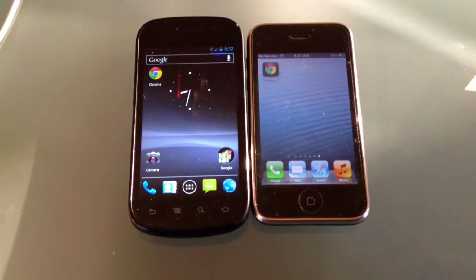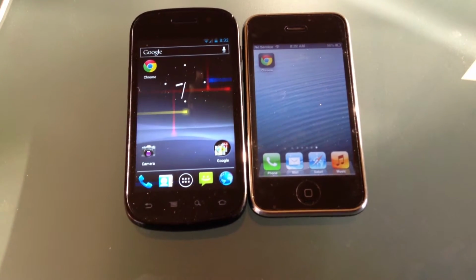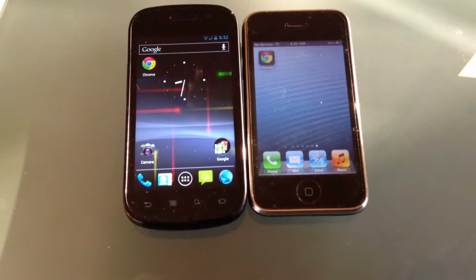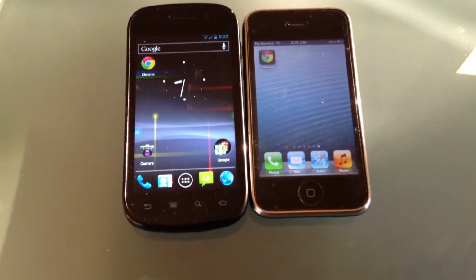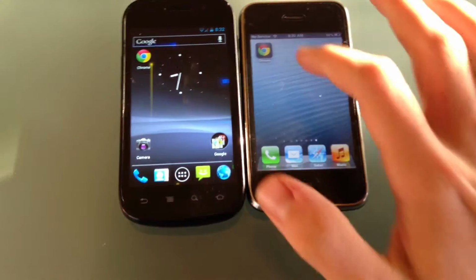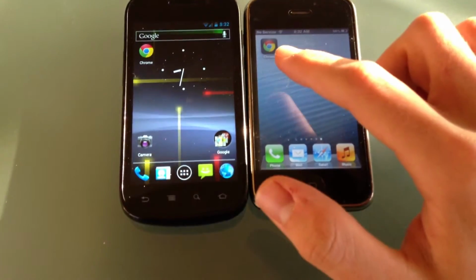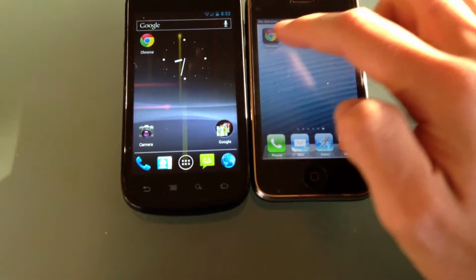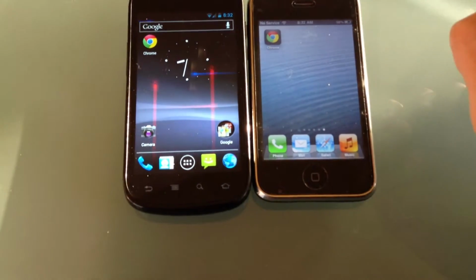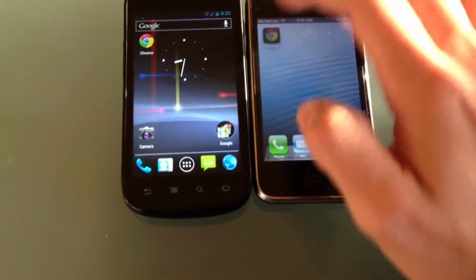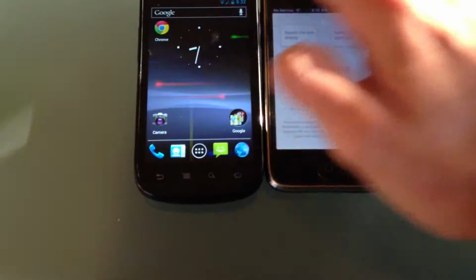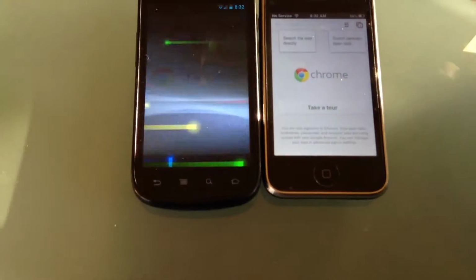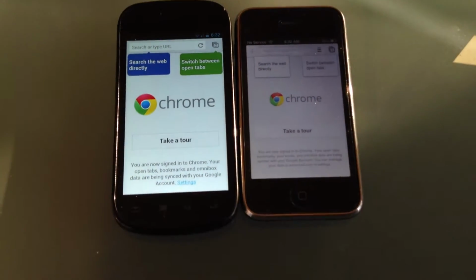Okay, so today we'll be comparing the recently released Chrome for iOS app against its counterpart on Android 4.0. As you can see, the icons are slightly different. The iOS one has a black background, whereas the Android one is transparent. But if we open these, as you can see there, this is the welcome screen.